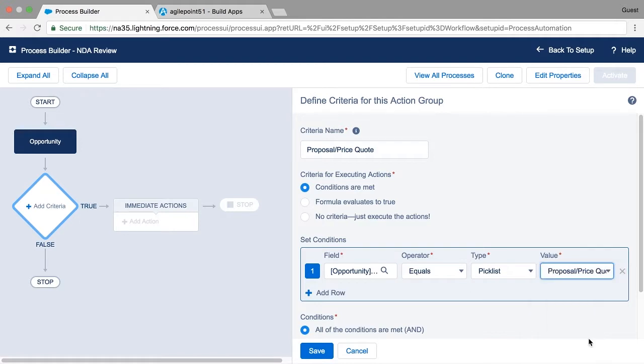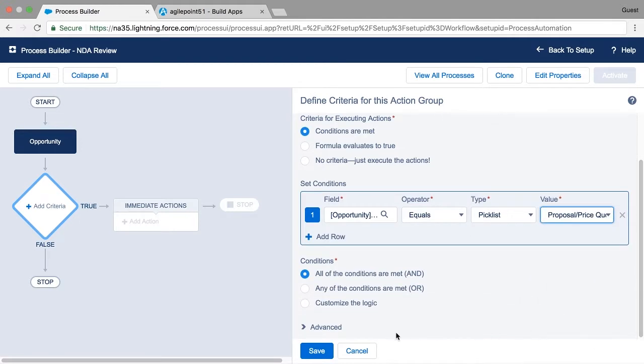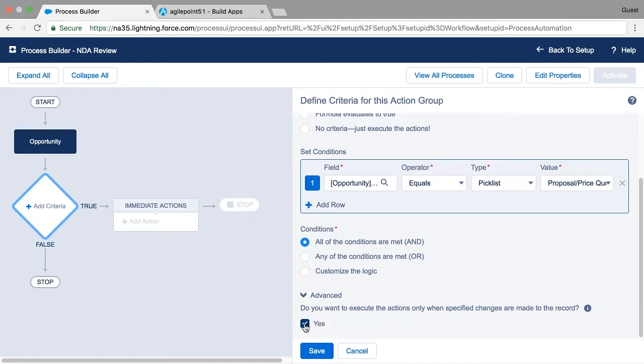Next, in the Set Condition box, click the Value select box and select Proposal Price Quote from the list. Then click on Advanced and check the checkbox next to Yes. This means whenever the opportunity stage is set to Proposal Price Quote in the current iteration of changes, it will initiate the workflow. This will help to avoid duplicate triggers.